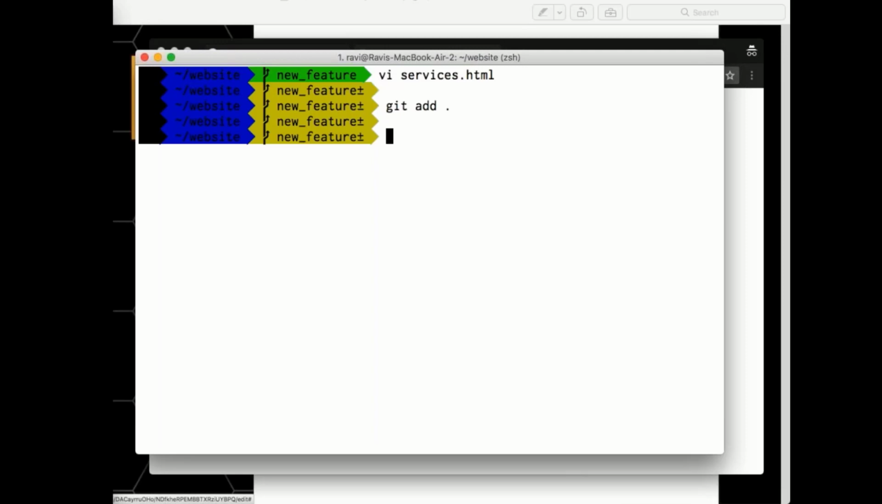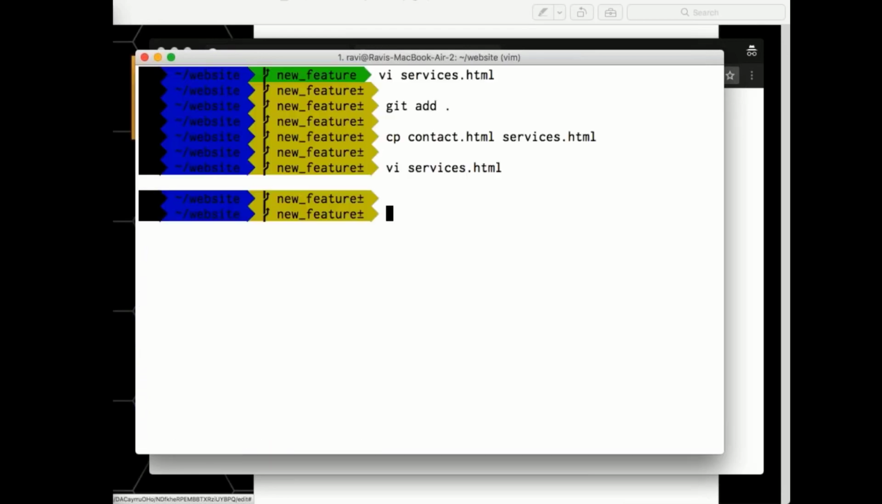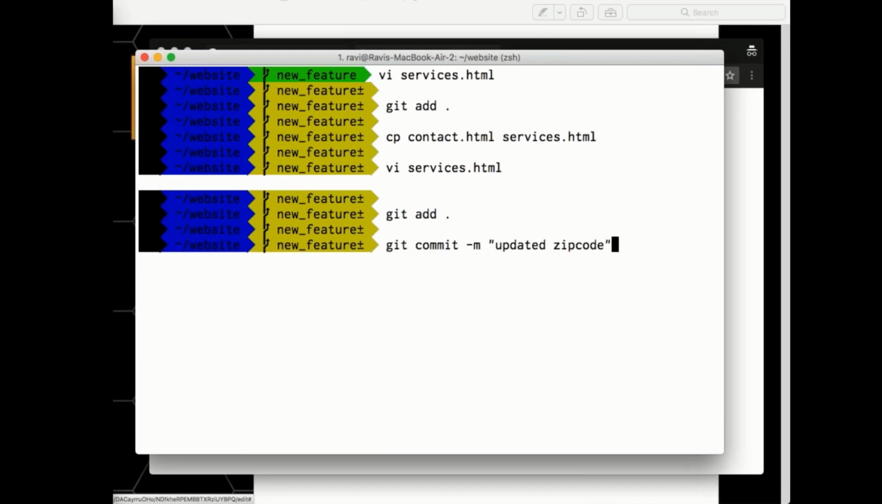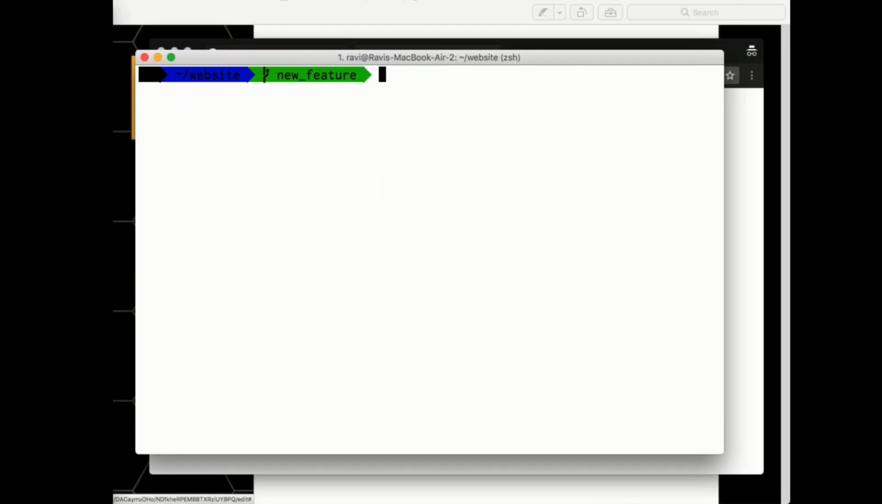It's like saving, but saving full changes in the directory. If there are multiple changes in the particular file, you'll say add dot, so that every change in the directory will be accumulated. Now what I'll do is I'll just change contact.html to services.html. And if I say vi services.html, I'll write services, right? And I'll say git add dot, git commit, created services.html page. And where do I want all the features? In master. So what is the next thing I need to do?